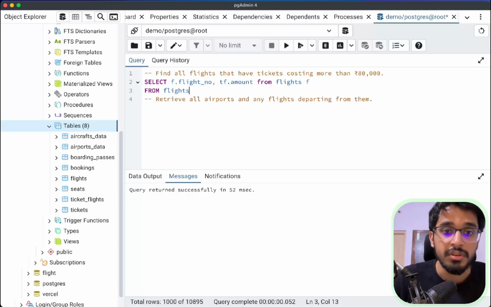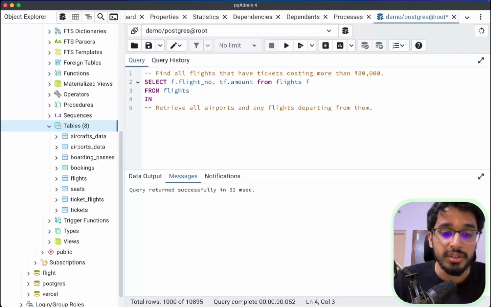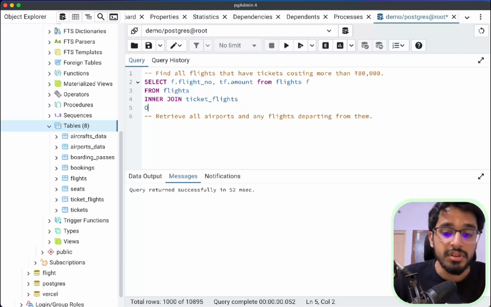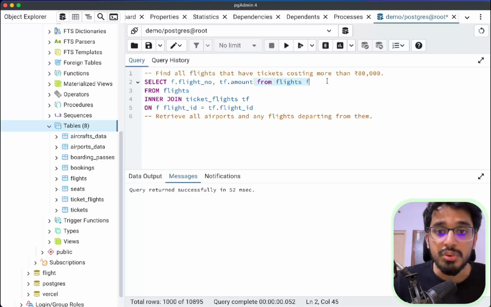So from flights, and now we just want to perform the inner join, and now we want to say ticket flights, the table name, and then we want to specify the condition over here, on f dot flight id, because that is the primary key, equal to ticket flights, which we can give the alias tf, so tf dot flight id. All right, so here we can give the alias f for flights. Sorry, I have written it twice over here, so we can just give this alias f, on f dot flight id equals ticket flights dot flight id.